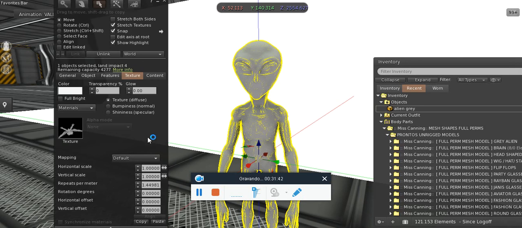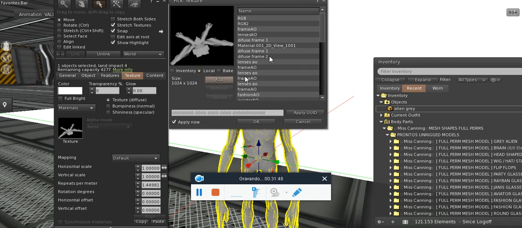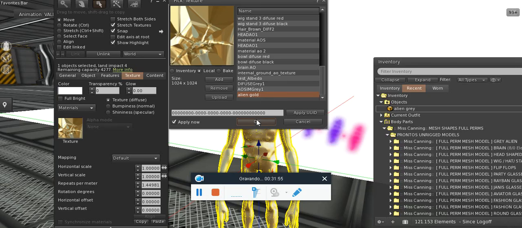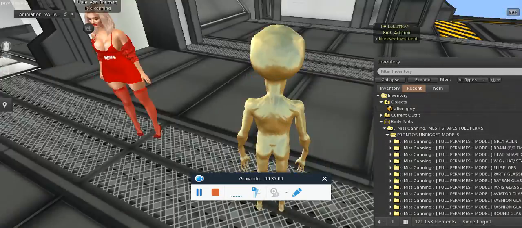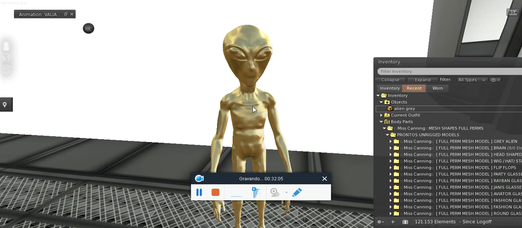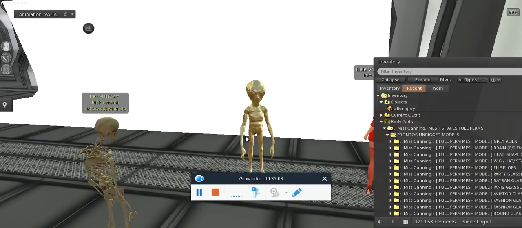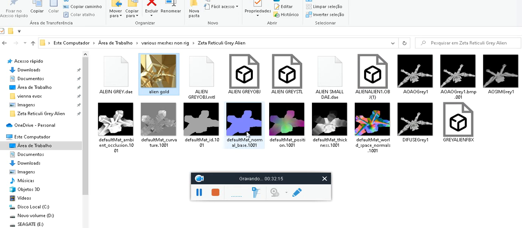Again, go to Second Life and try to see how it turns out here in world. So that's our gold alien here. Okay, I'm not using this. Maybe I'll upload this, but whether it's interesting or not. So we have our model, our textures here, guys. So now I'll try to rig this.